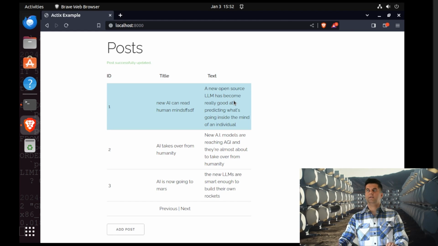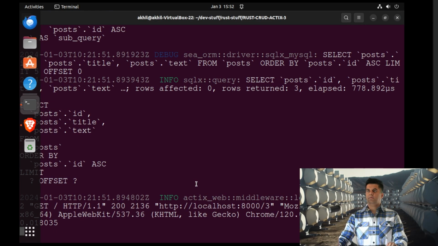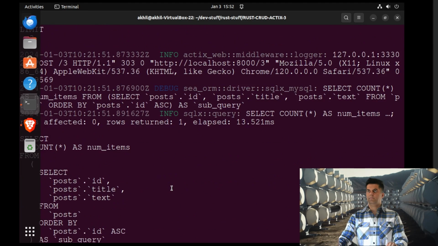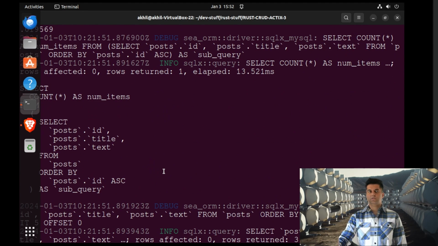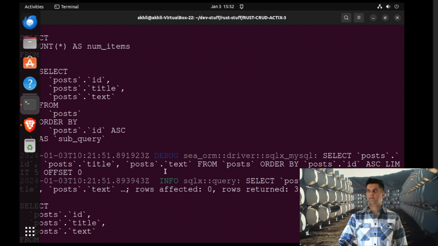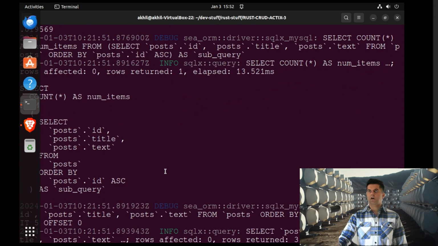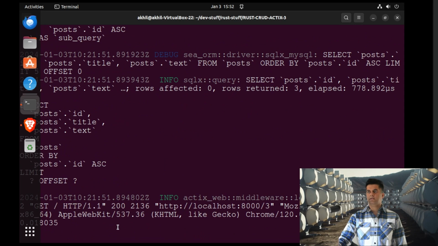Okay, so as you can see on my terminal, I'm running the project, and we're using SeaORM, using Actix Web 3, using Rust and MySQL. Now MySQL is running on Docker here. That's what I recommend. And you'll also notice something weird with my UI today.